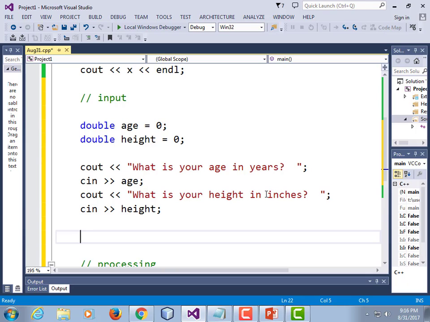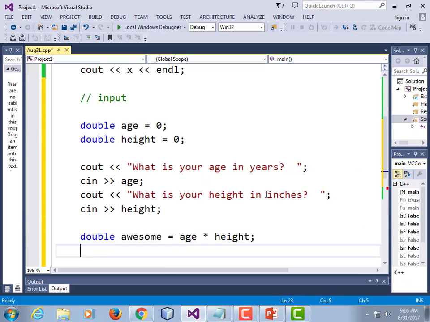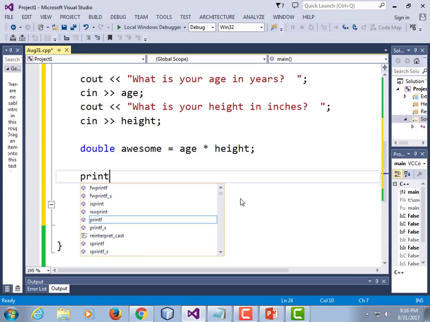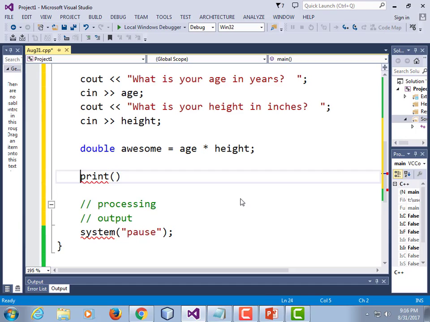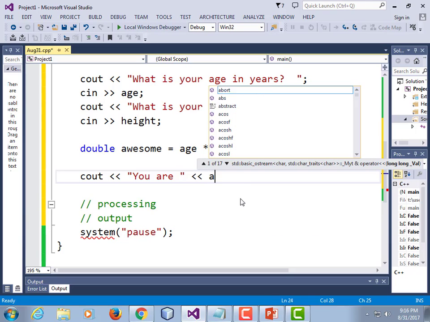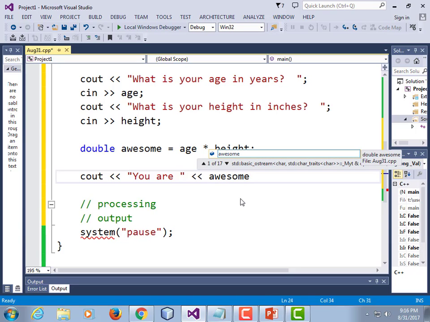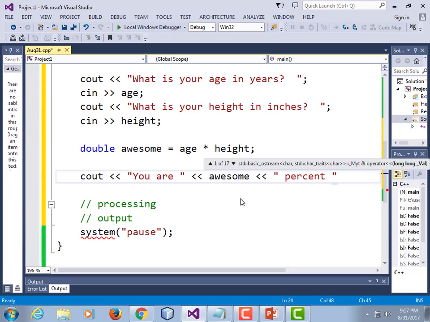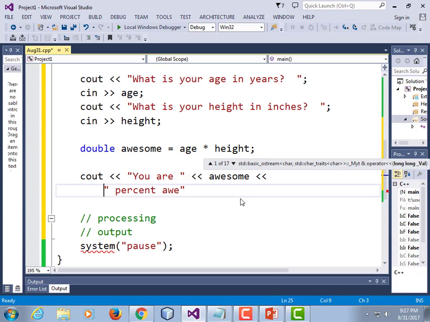Now, we have to calculate their awesomeness. Double awesome, that's enough, right? Is equal to age times height. And then print, nope, I'm completely wrong language there. That's starting to look like Python or Java, sorry. C out, you are, end quote, awesome, arrow, arrow, percent awesome. I'm going to put this on the next line.